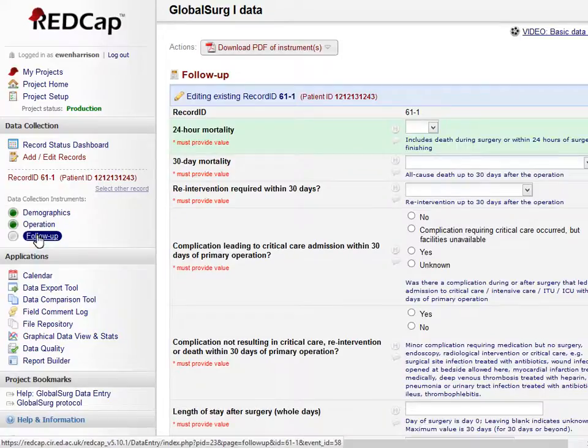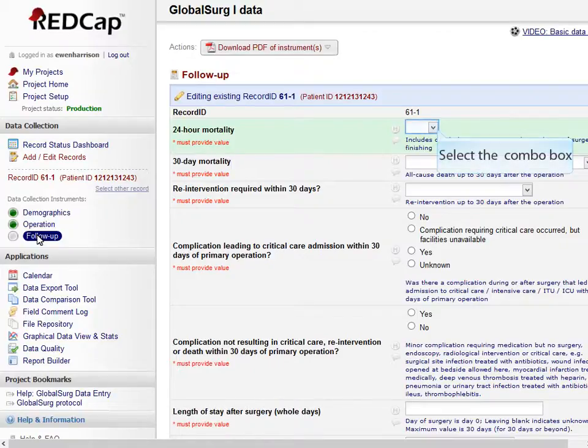It is unlikely in most cases that these three forms will be completed at the same time. The primary outcome measure is 24 hours mortality. Was the patient alive 24 hours after completion of the procedure? For our patient, they were alive. Was the patient alive 30 days after the primary procedure?